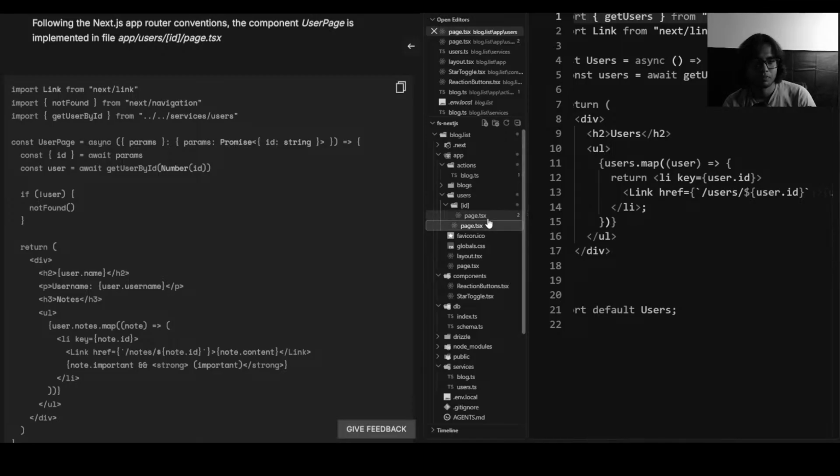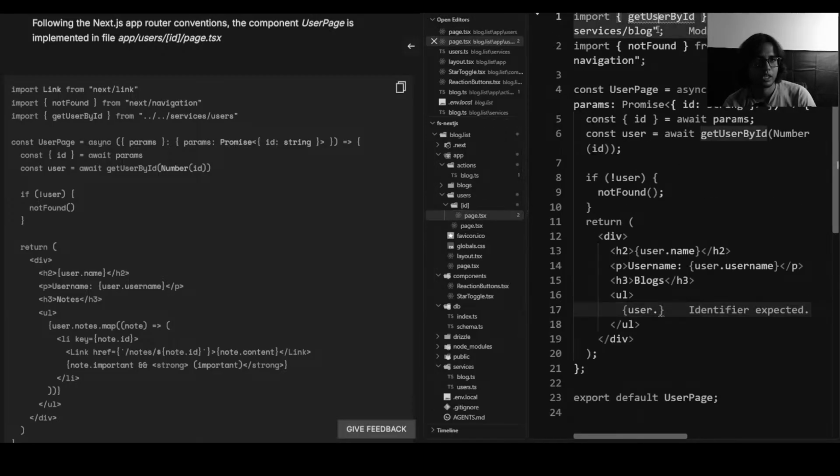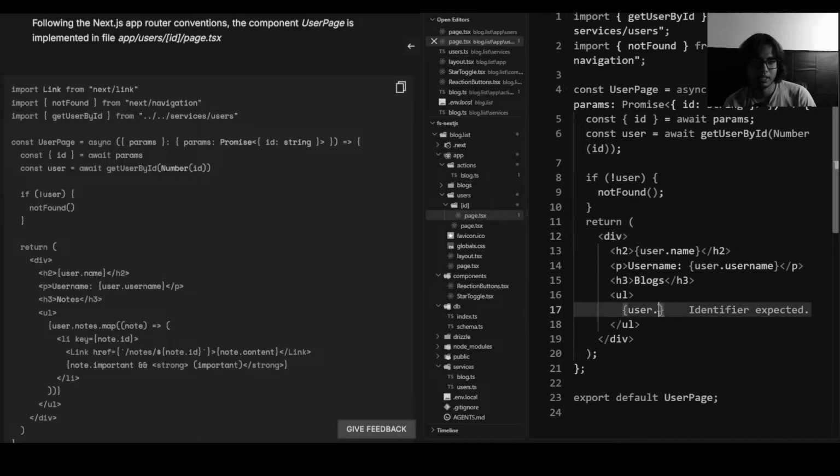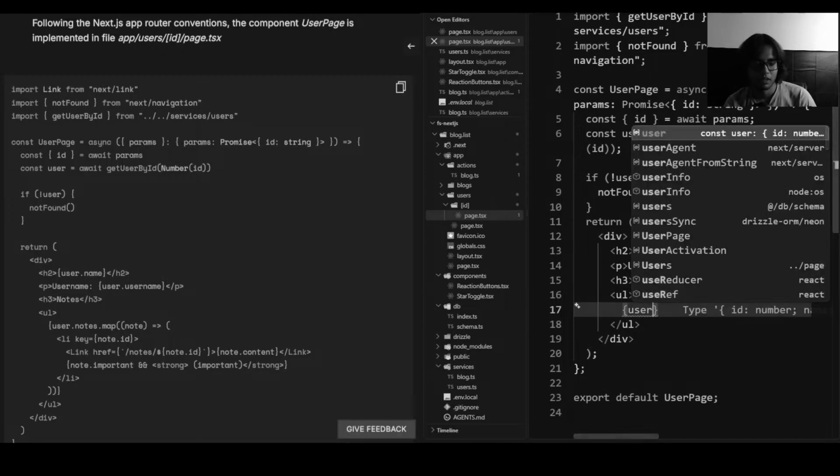Okay, you get user by ID. It should be users. But one more here we'll have. Who do we have over here? Like that is fine. I get that.